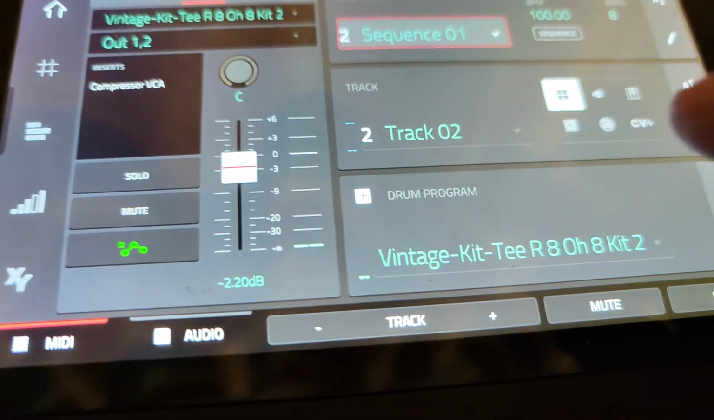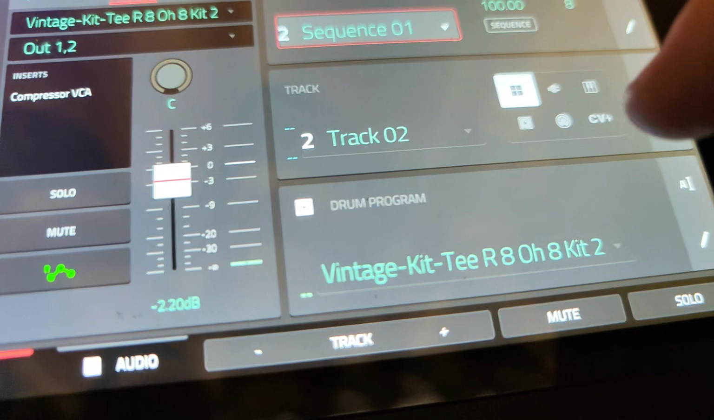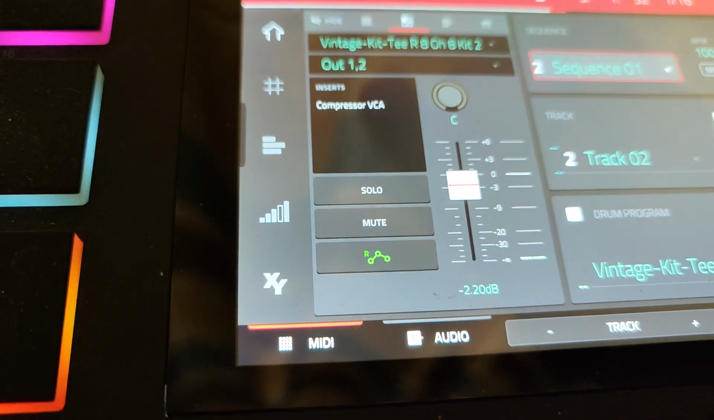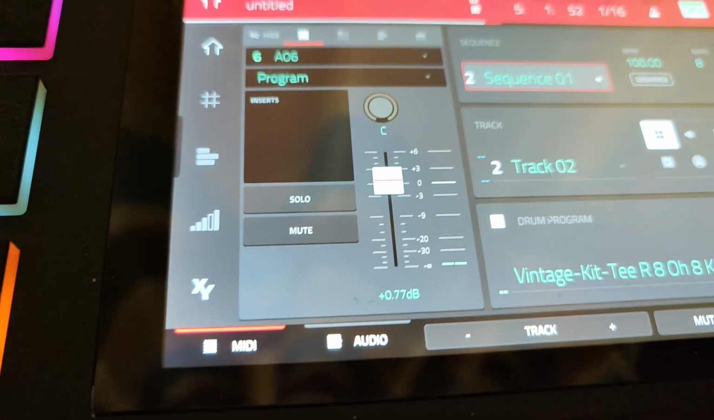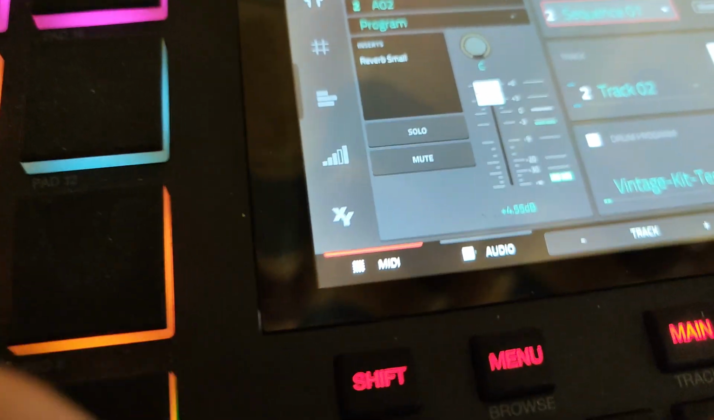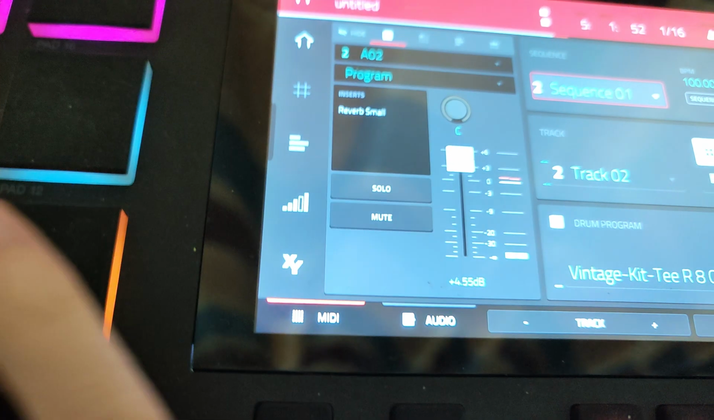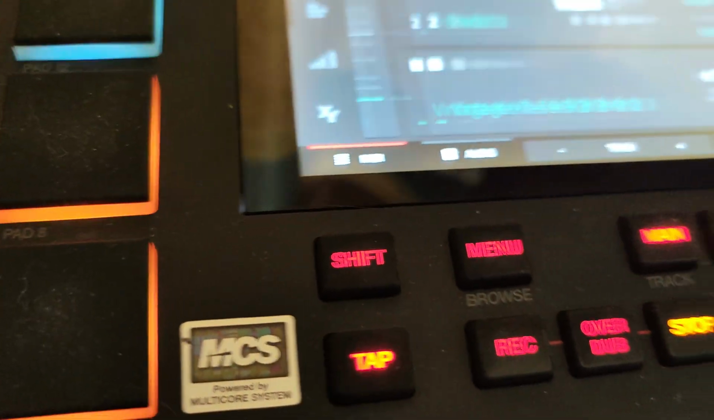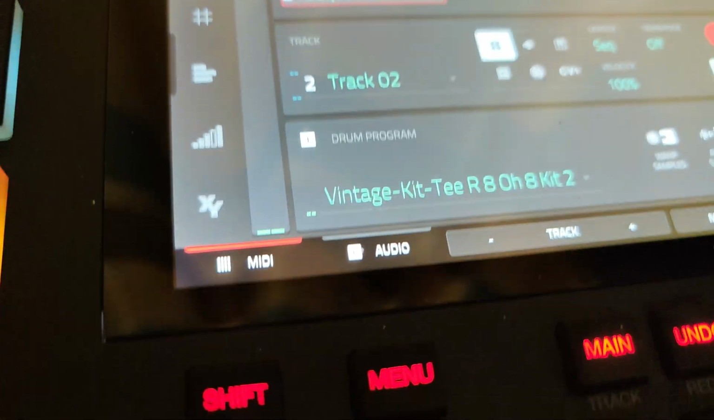If you go in here, this vintage kit TR808 kit already has one master, which is a compressor VCA. But if you go to the single pad mode, then it's got nothing in particular. Well, actually, it's got something on there. It's got a reverb small on this pad. But anyway, it might already have something on there. It might not have nothing. But you might not want to load up a pre-made thing like this. You might be building your own, just program one and assigning samples.